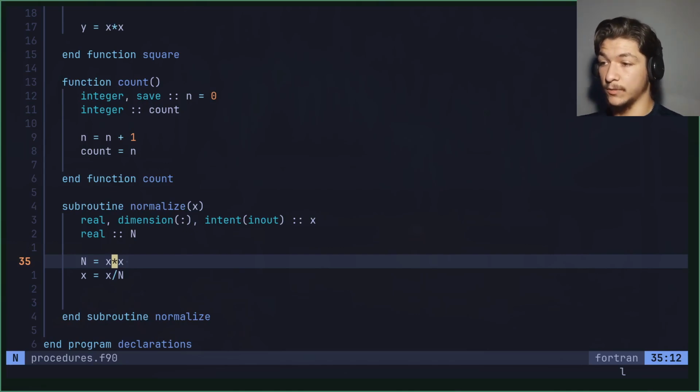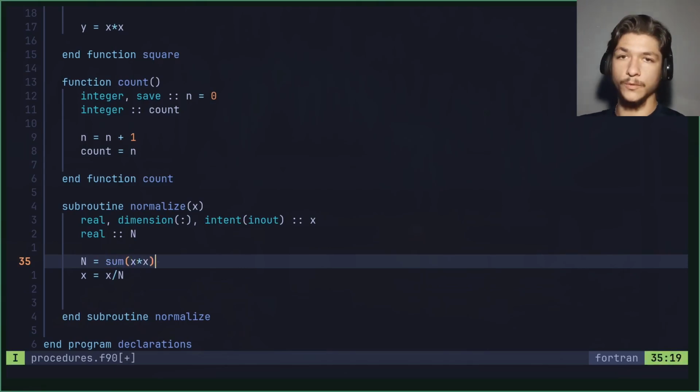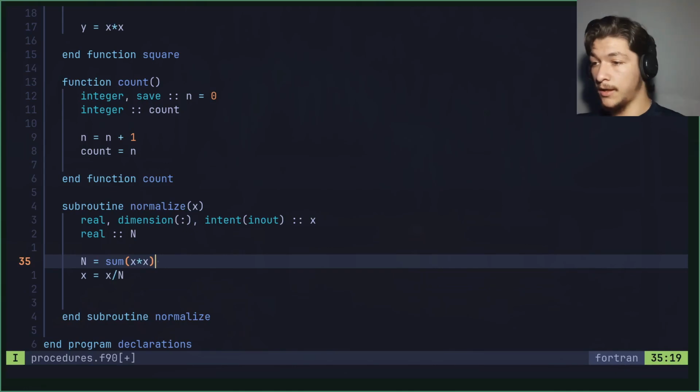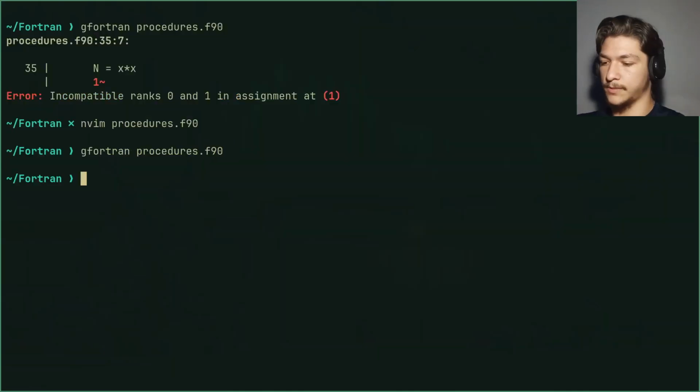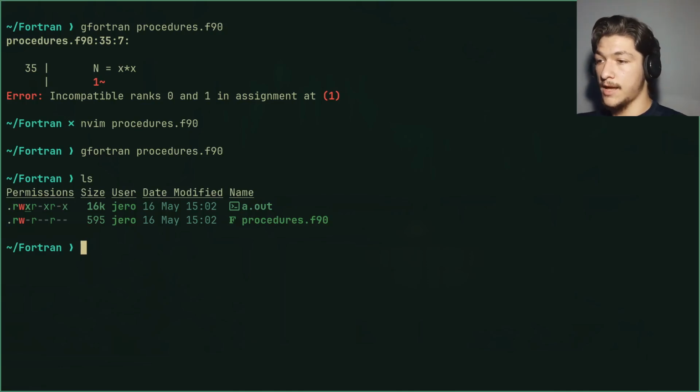However, n is a real and it is a scalar. So here I wanted to use the sum intrinsic function, which we've gone over in the last video, and this will return a single scalar. So this should now compile. Write and quit, and yes, it does compile. Generates a.out by default, and let's run this a.out.